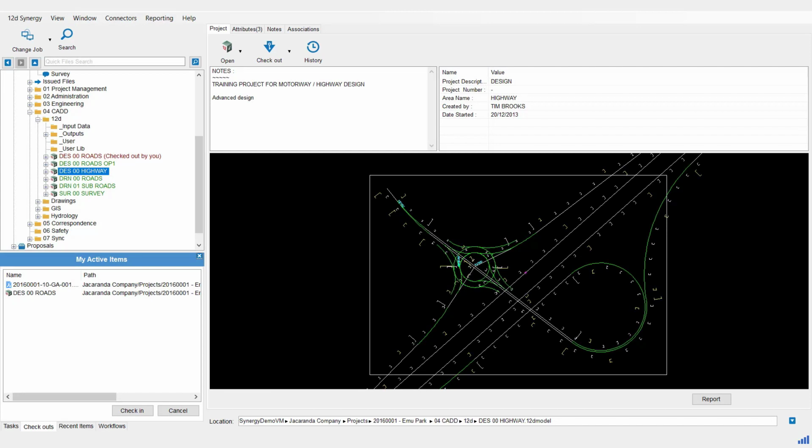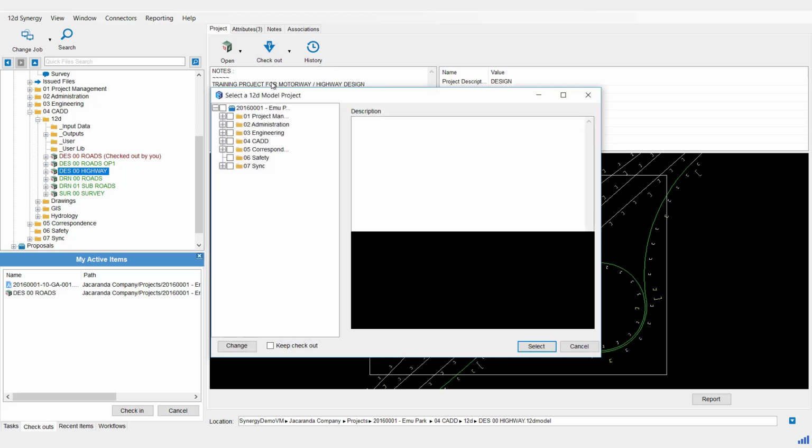Another new feature for version 4 in 12D Synergy is you can edit multiple projects at once. In other words, check out many. So you can simply come across to the ribbon here. Instead of hitting checkout, you can hit the black arrow and you can go check out many. Then you can just browse to your projects and you can pick the ones you want to check out at that particular time.